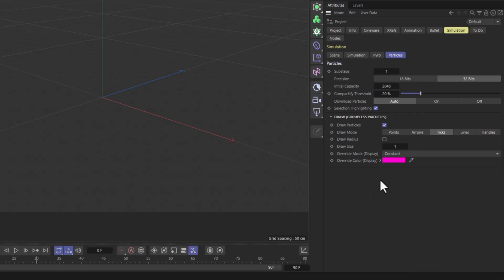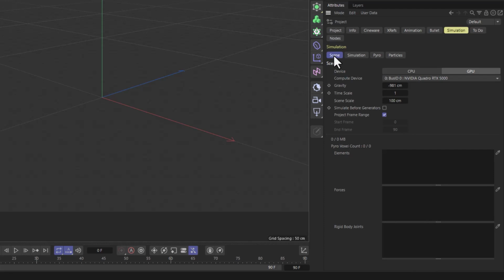Now, there are a few of these settings that exist in the other tabs that may have some significance. Now, if we go to the scene, the CPU-GPU switch does take particles into consideration. You may want to do your calculation on CPU, but it's advised to do them on GPU. Select your GPU here. The gravity, time scale, scene scale should not do anything, and that's totally independent from how the particles work. Particles work with their own gravity and so forth.